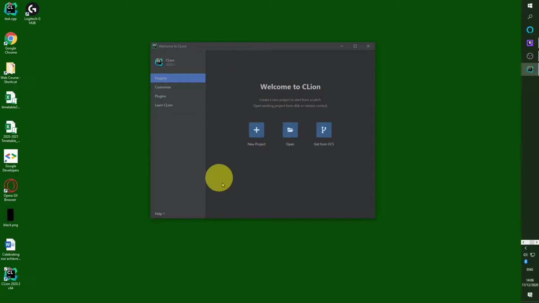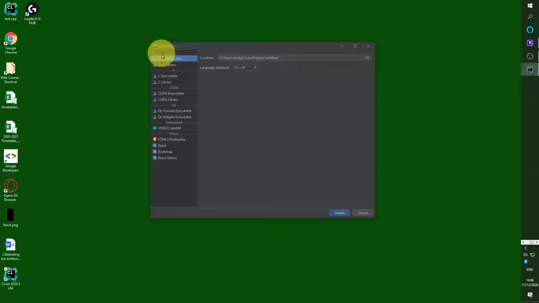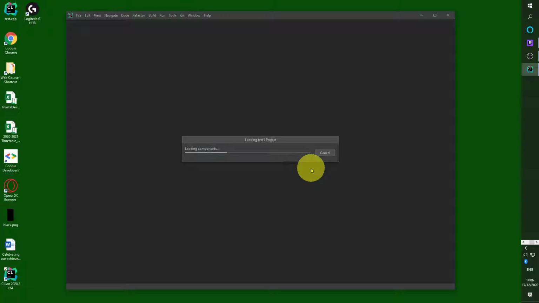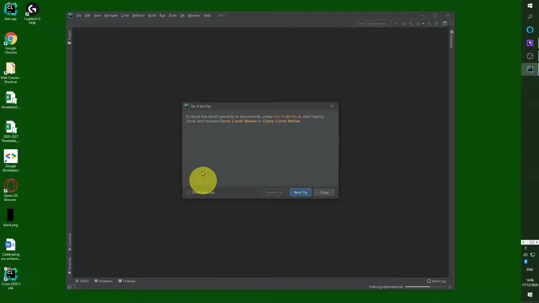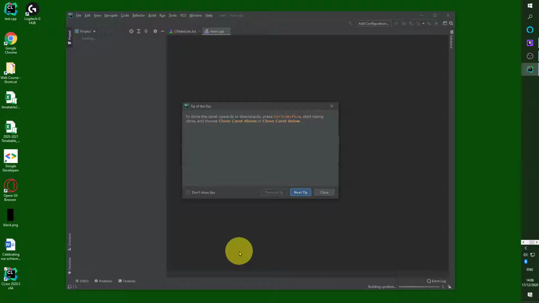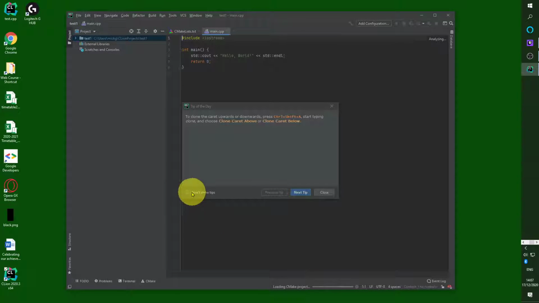Now, what you've got here is quite a nice clean interface. We can open up a project, but I'm just going to make a new project. And I'm just going to go for C++ Executable, that's fine. Now you'll see there it's got Untitled1, I'm just going to call it test1 up there, and click on create. And again, it takes a wee second, but it sets up the environment. Now you get a tip of the day type thing, which can be useful, can also be a wee bit annoying. So I'm just going to click on don't show tips there and click on close.